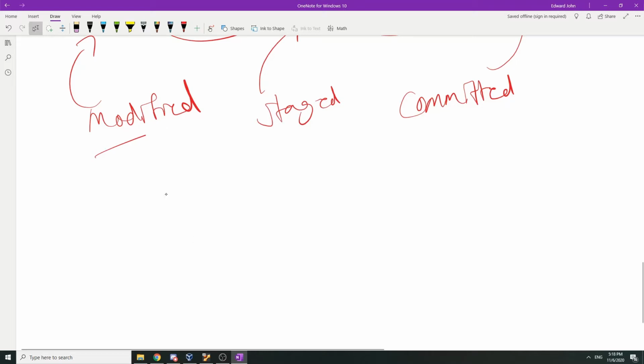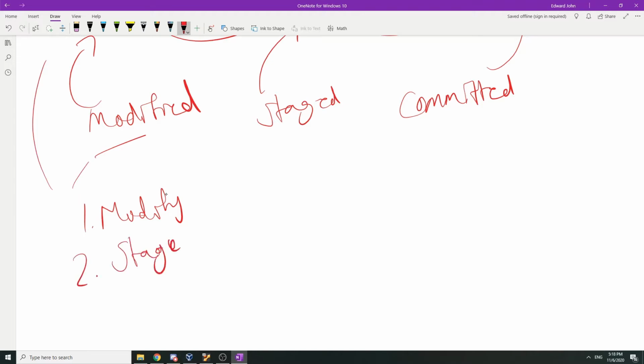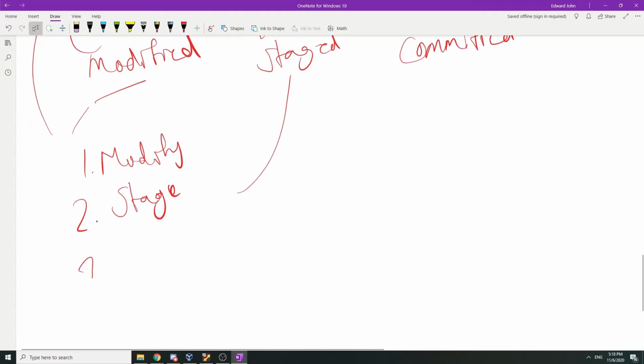So you can think of a basic Git workflow as: one, you modify files, they go into the working tree and they become modified. Two, you can stage your changes that you've made to the file, and it's going to go there. And then lastly, you're going to commit. And commit is the final step, and that's when the file becomes committed.